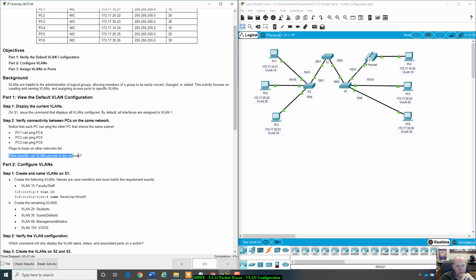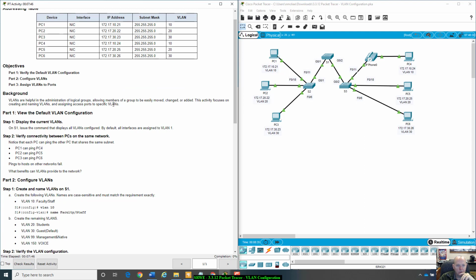It asks, what benefits can VLANs provide to the network? In our background, it kind of tells us. If I had PC1 and PC4 in the same VLAN, I couldn't change the IP address and be able to connect to PC6, or vice versa. That's one reason. Also, moving traffic around makes it more logically grouped together, which makes it a lot better.